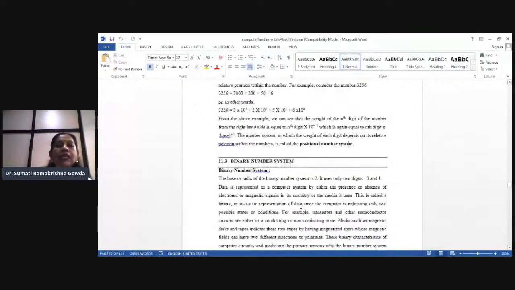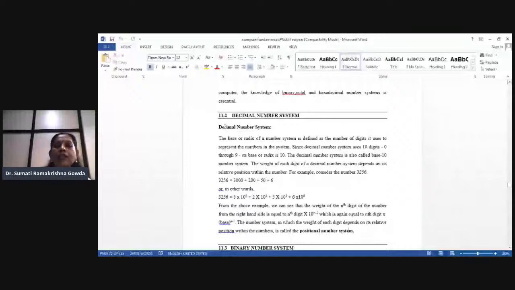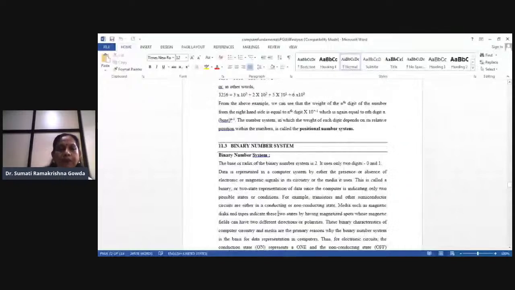Next is the binary number system. The base or radix of the binary number system is 2. For decimal, you just remember, the decimal number system uses base 10. Radix is base or radix. For decimal, it is 10. You just understand that for the decimal number system, the base or radix is 10. If you don't understand this calculation, don't worry.